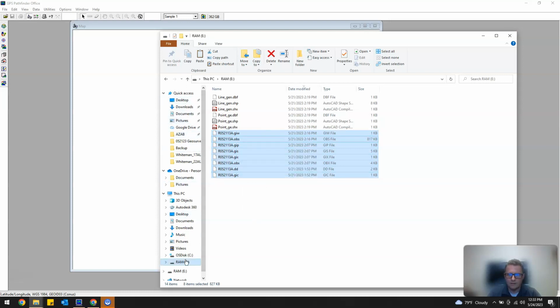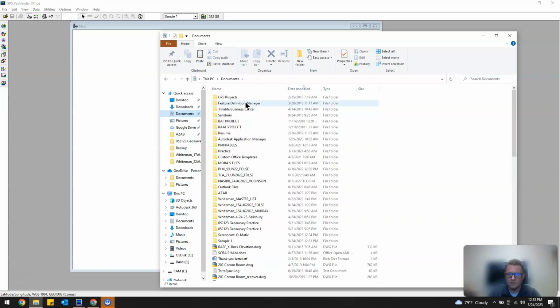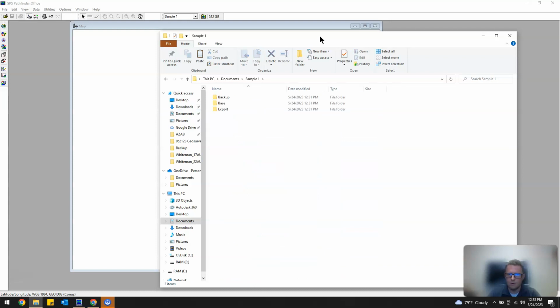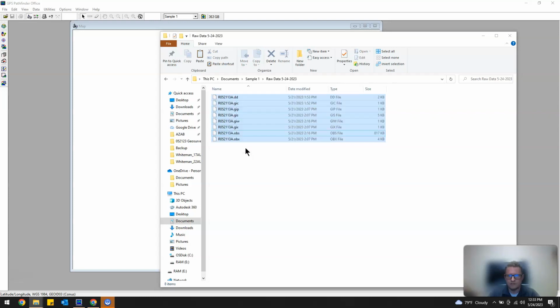Now we're going to navigate to our Documents folder. This is where we've created that new project called Sample 1. I'm going to open Sample 1. I'm going to create a new folder called Raw Data, and then today's date, 5/24/2023. That way you can keep your data segmented by date. After you've created the folder, getting a little delay here, open it up and paste in that information from your SD card.